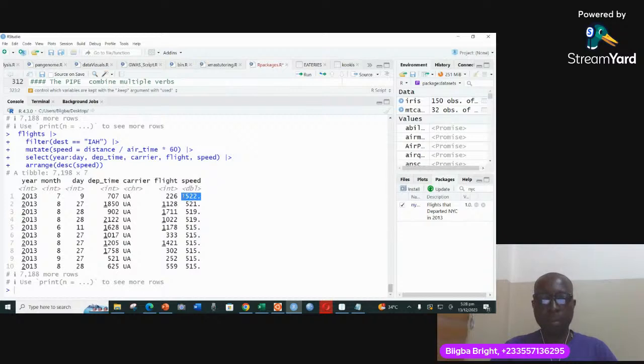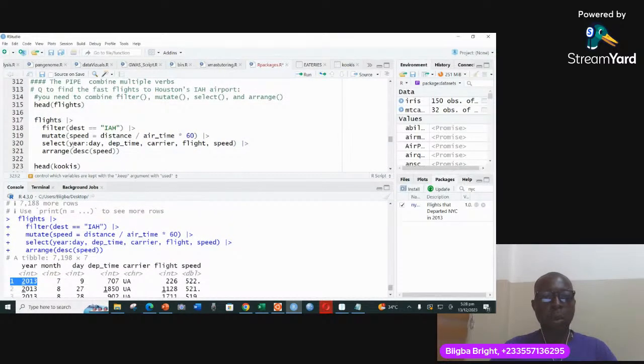So this is the highest speed from the calculation that we have given. And this particular speed corresponds to this flight number, this equipment name, this departure time, and then this particular day, this month, and this year. This was the reason why we decided to use the select function to select all of this, so that whatever we are doing, the speed can affect all of them. And that's all that we have done here. And so this is one of the ways that we can combine.